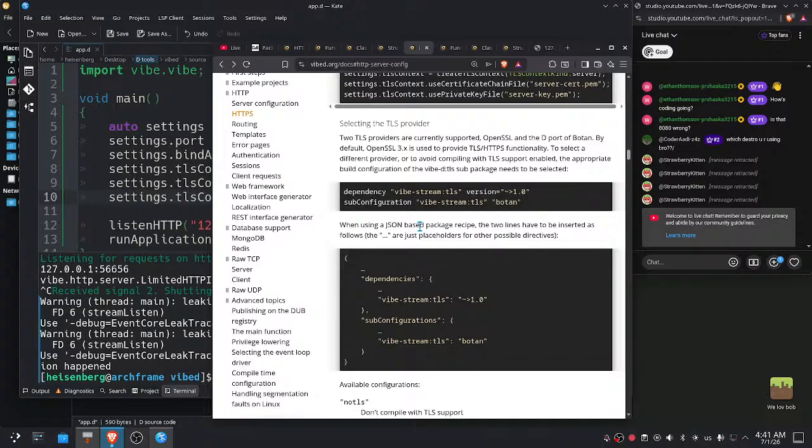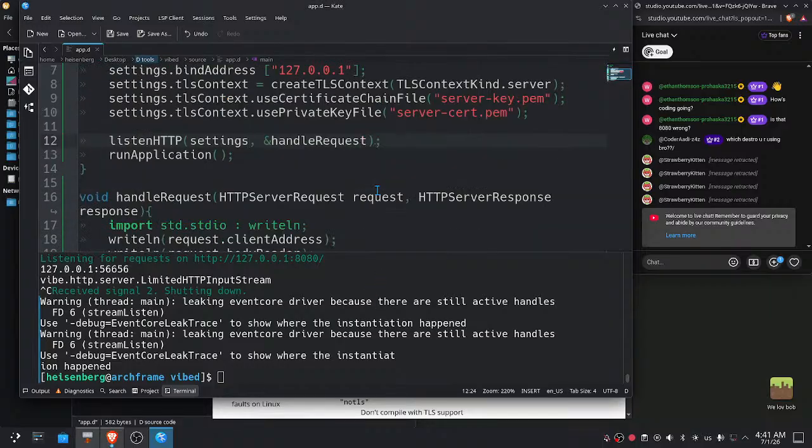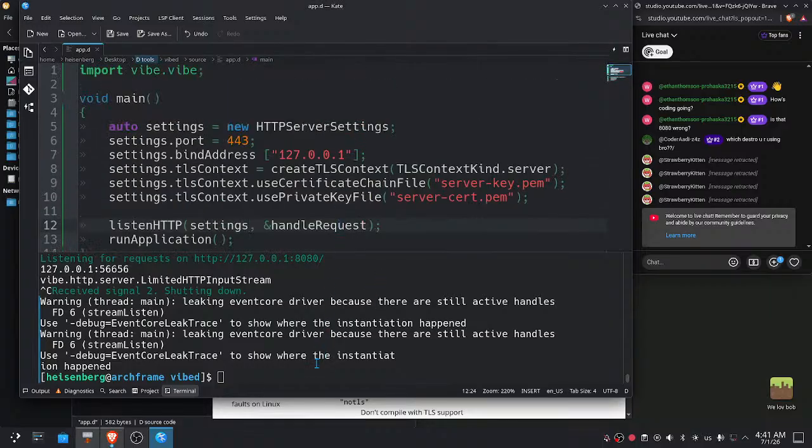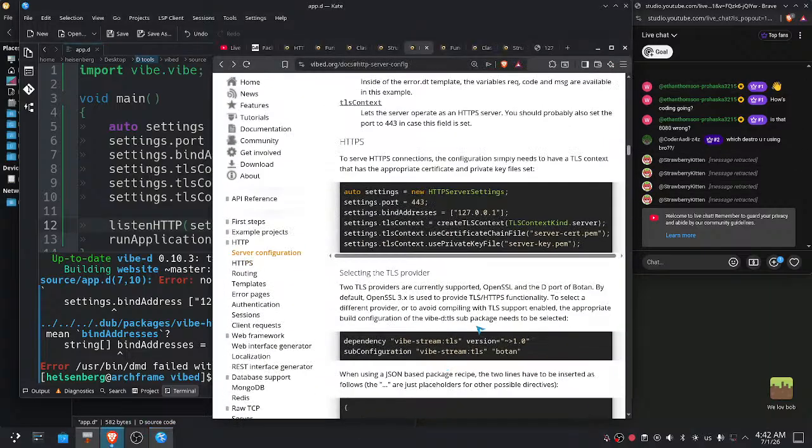When using a JSON package recipe, the two lines have to be inserted as follows. Let's go ahead and put in our settings now. Settings now goes here. So now, I have this. Okay. Settings.bindAddress. No property for bind address. Did I do it correctly?